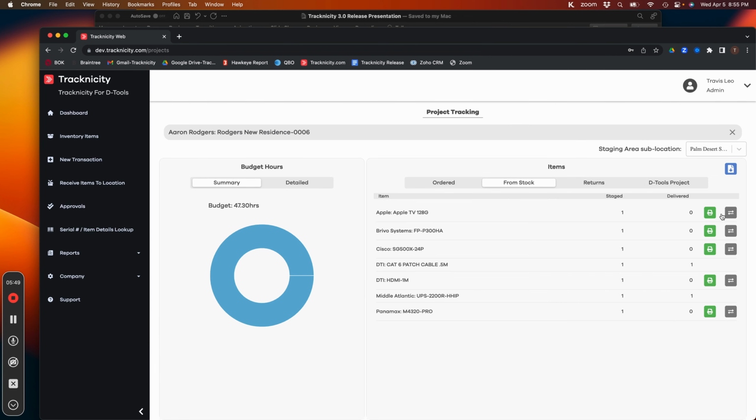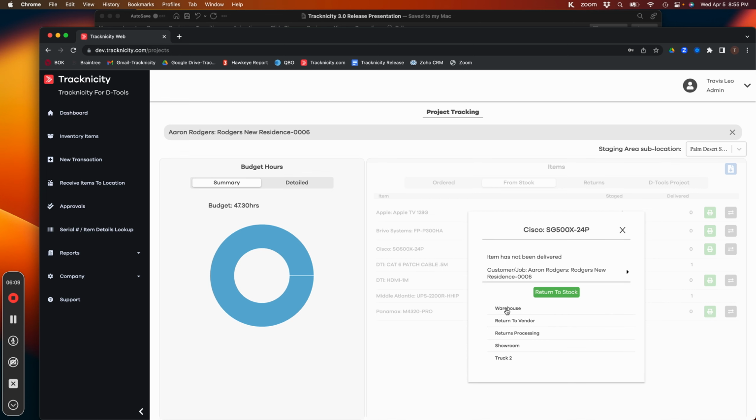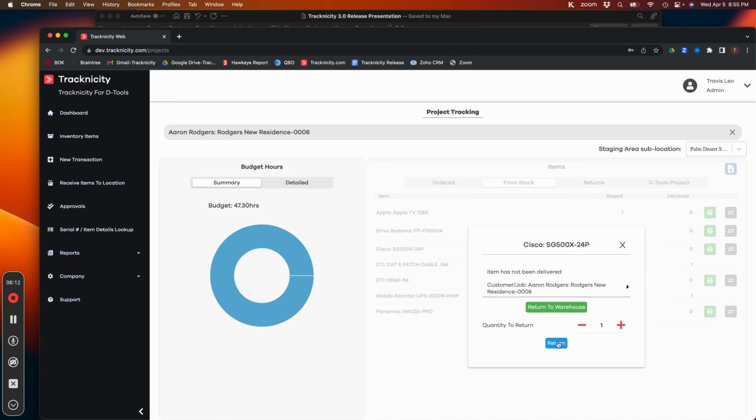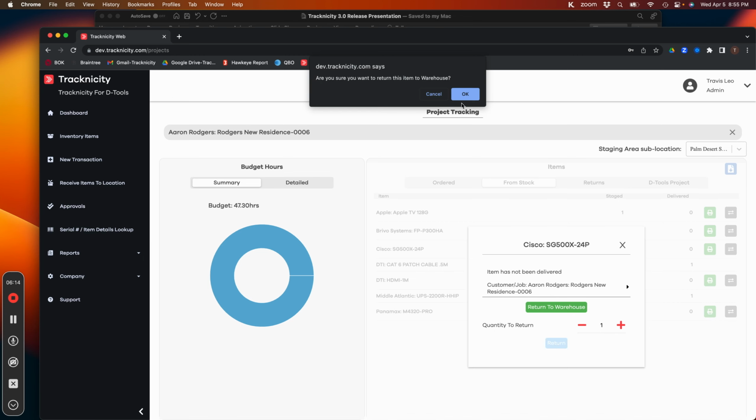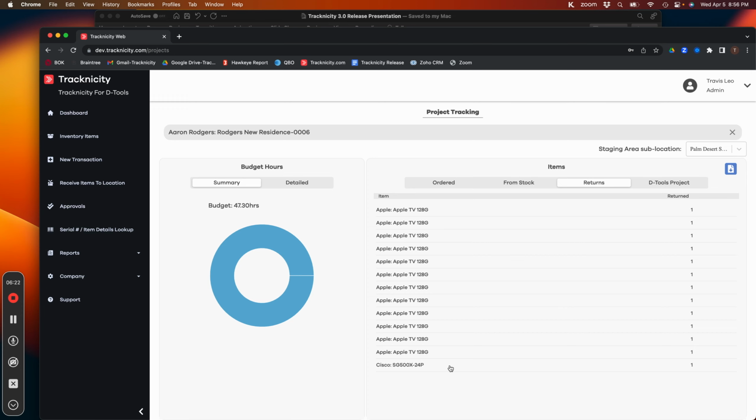One of the other new enhancements that I mentioned is the ability to process returns. So in this case right here, I have an item that has been staged but hasn't been delivered. So if I want to reallocate this item to another job or return it to stock, I simply click on this button right here. And this is going to give me the ability to return it to stock and select where I want to return it to. So in this case, I'll return it to the warehouse. And now it asks me to confirm that. And now that item I can no longer return because it's already been returned to the warehouse and now shows up in my list of returned items right here.